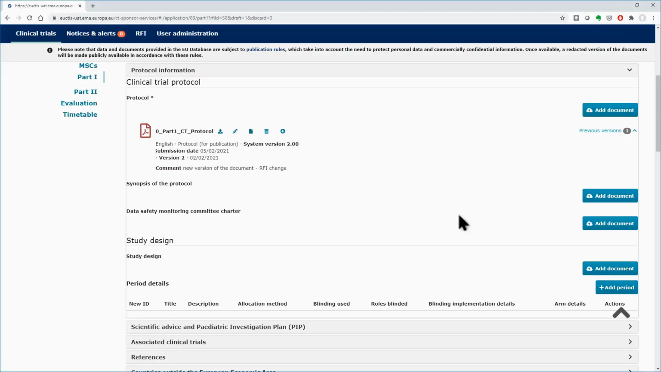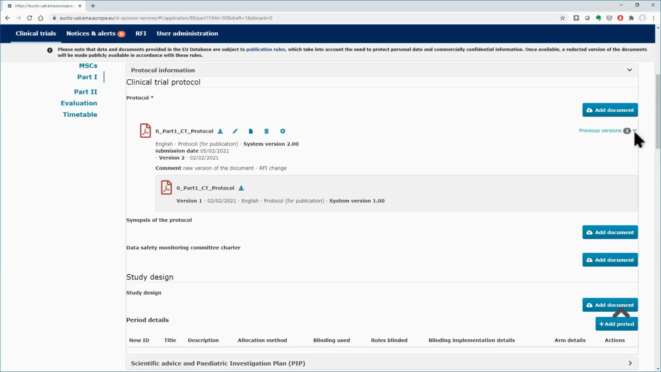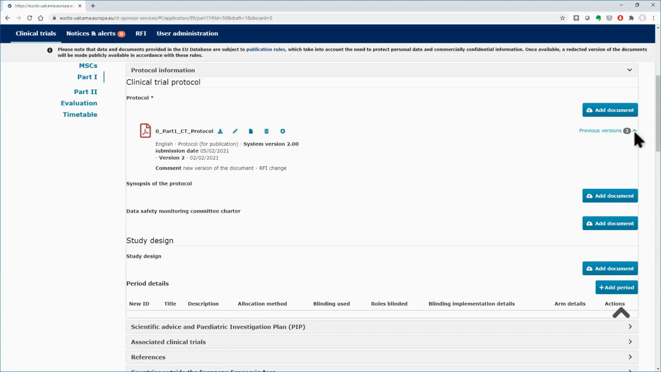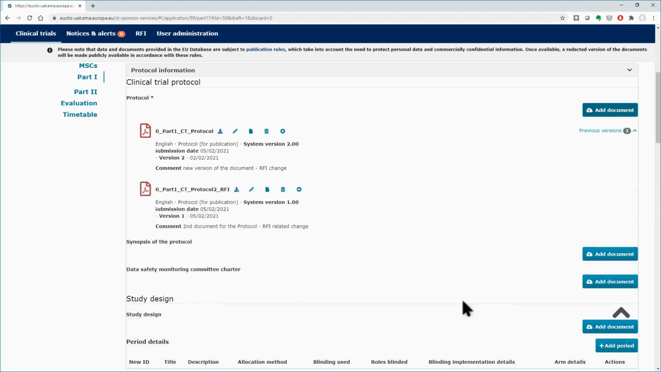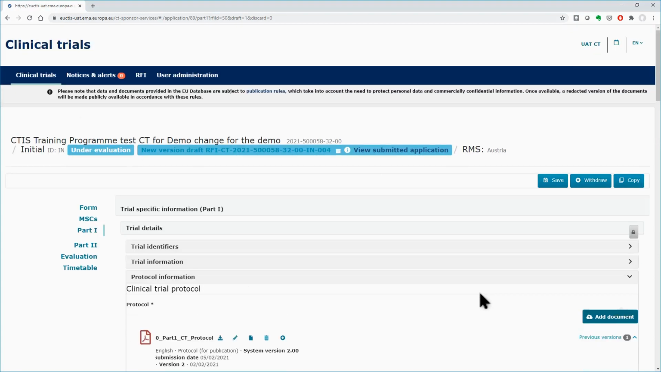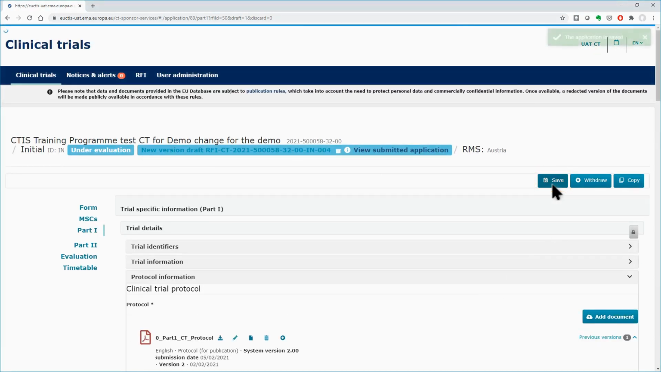The new version of the document has been uploaded. You can still access the previous version of the document by using the previous version's label, found on the right side. You can also upload a second document by using the Add Document button. After you insert the changes, save them by clicking the Save button on the upper right corner.